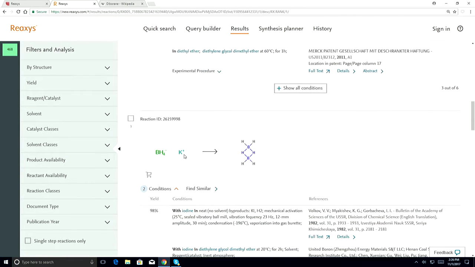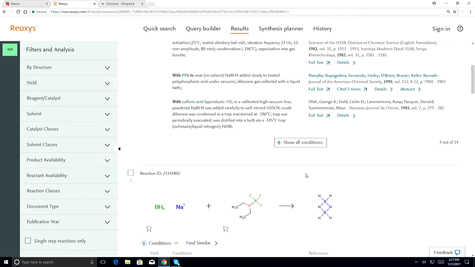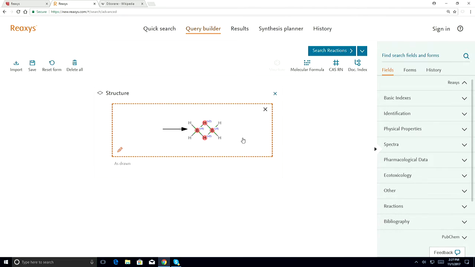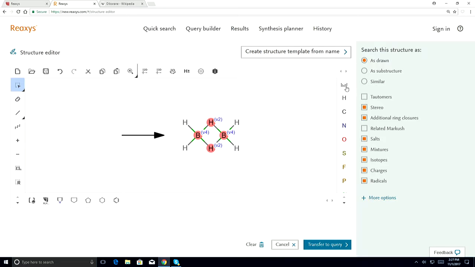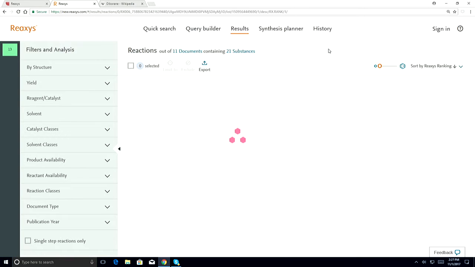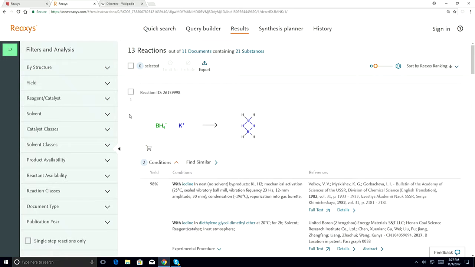And let's just pick the ones that use potassium. So I could go back over to my Query Builder, open that back up. Now I'm going to add potassium as a reagent, using salts of potassium. So I'm going to come over here and hit a K. Now I need to make it an ion, so I come over here to increase charge, hover over that. Now I've got a K+1. Transfer to Query Builder. Now I've defined a reactant and a product, and I'm going to search the reactions. And I've come up with 13 reactions that do this.